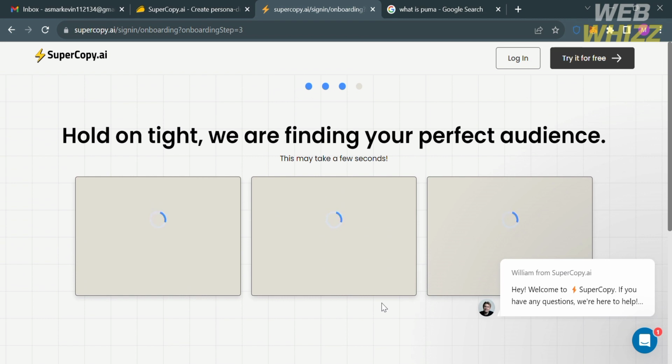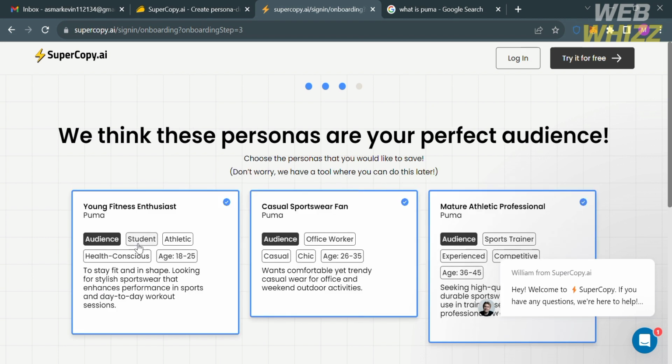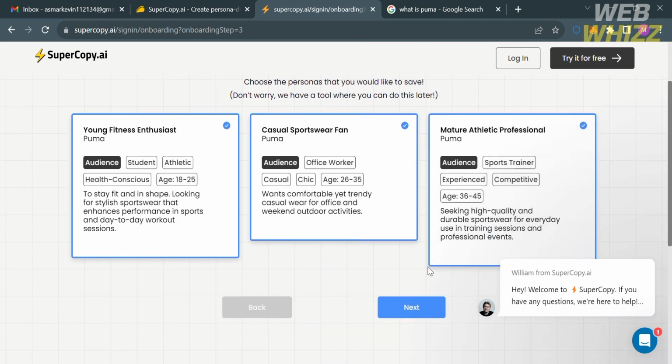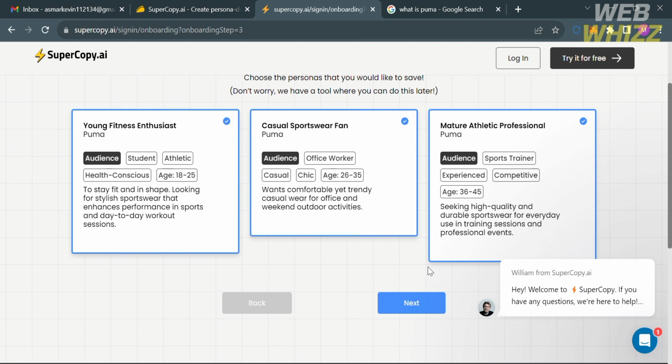And after that, it will find you a perfect audience based on the details that you just filled out and selected. And now we have here the 3 personas, such as young fitness enthusiasts, and you can select 3 of them, in which below them it will show you the tags and the description of each persona.